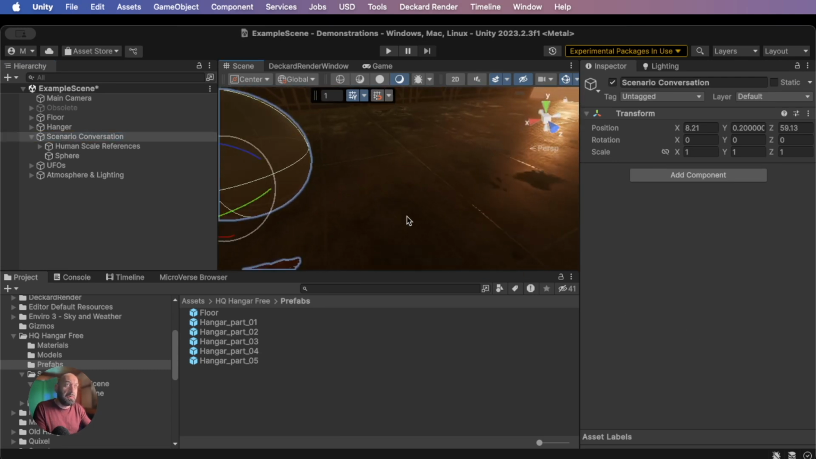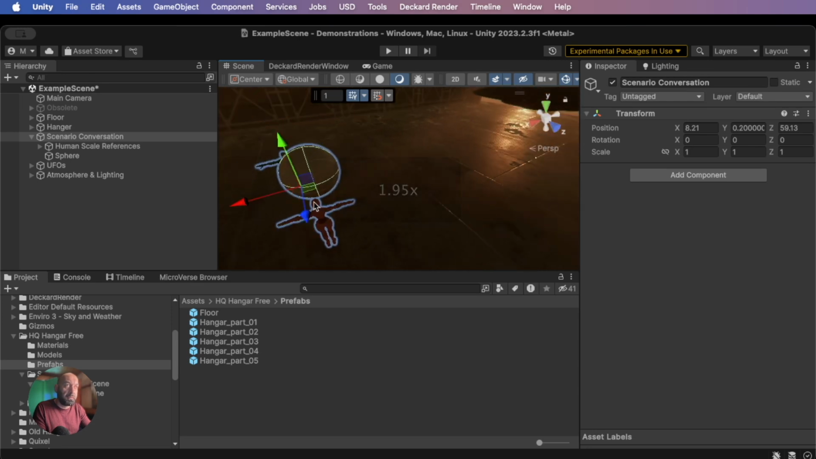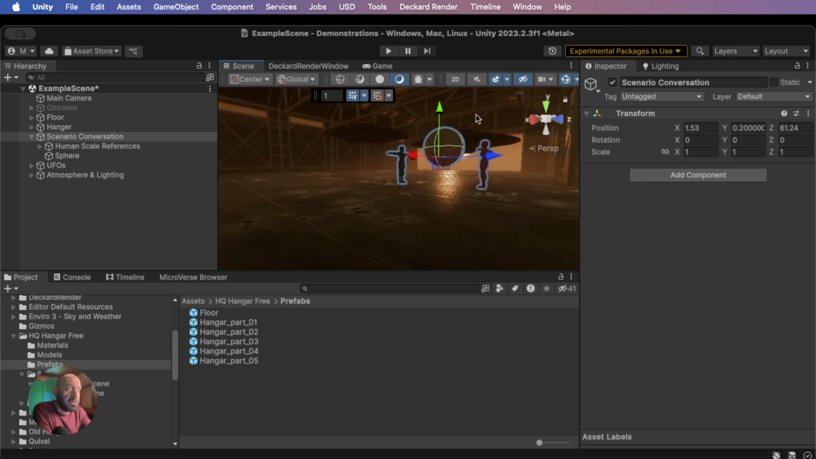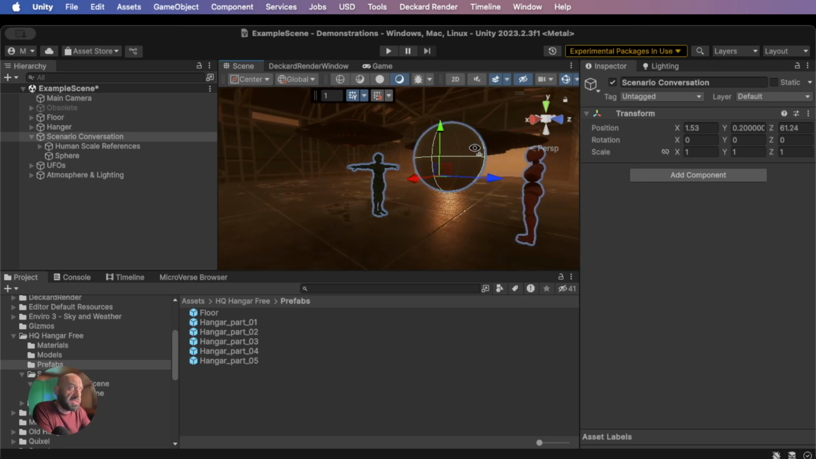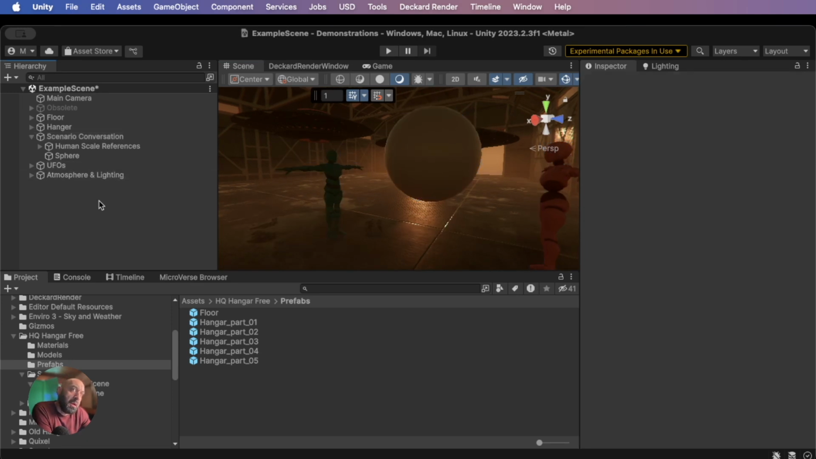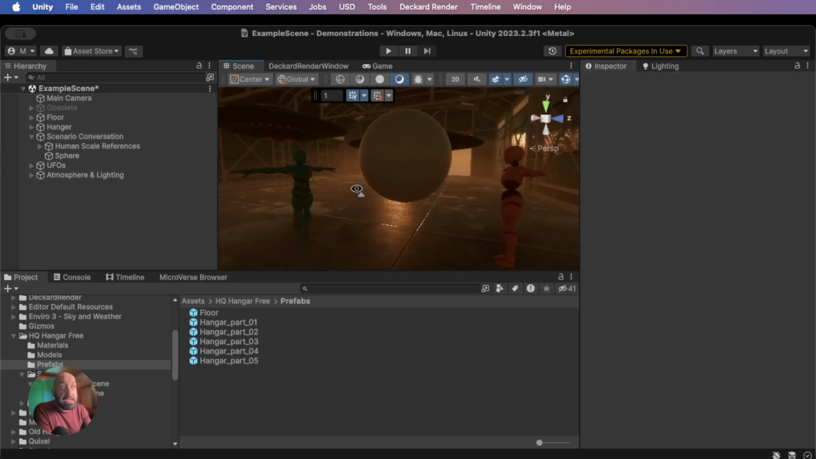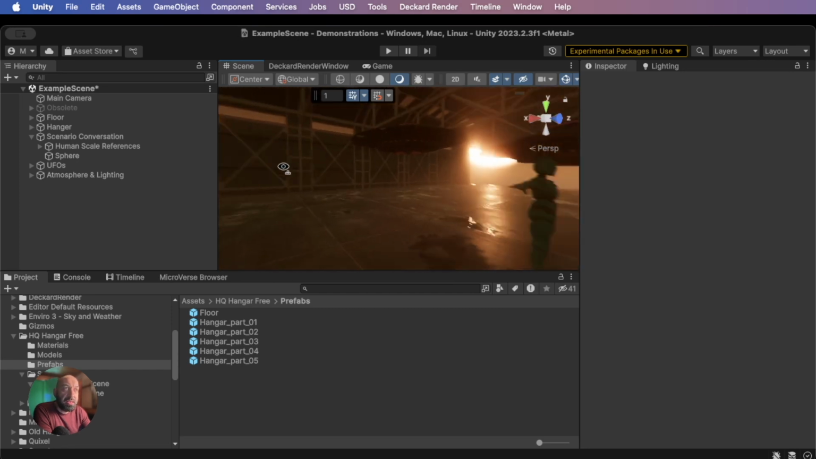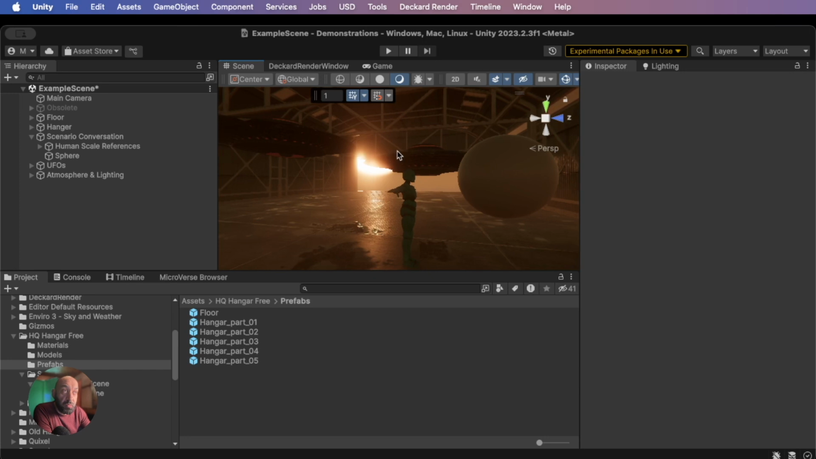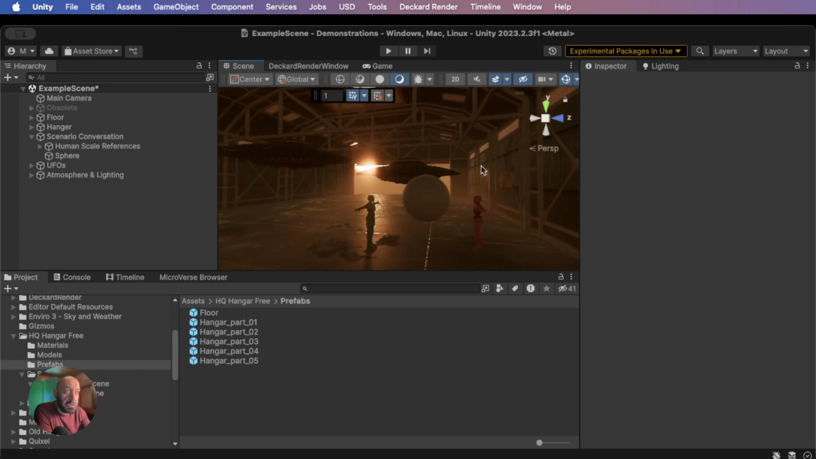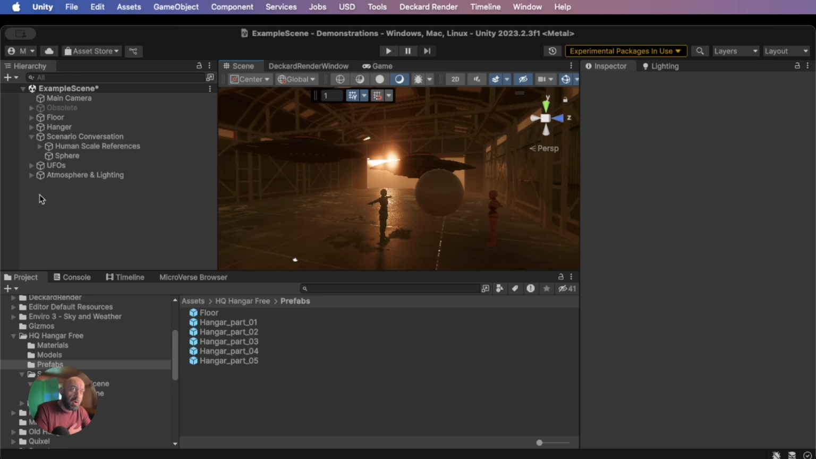And now I can move them together. So I can reframe things, place them wherever I might want them to be. The environment looks okay, but we could benefit from a reflection probe. That's really going to help sell things.